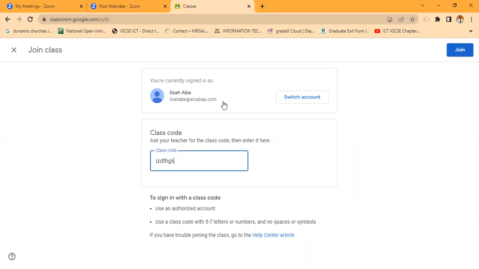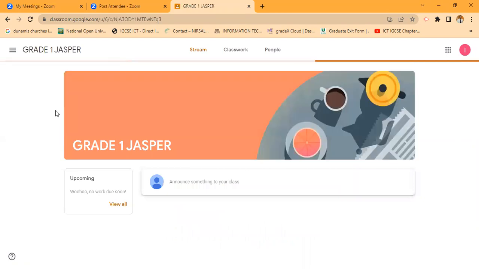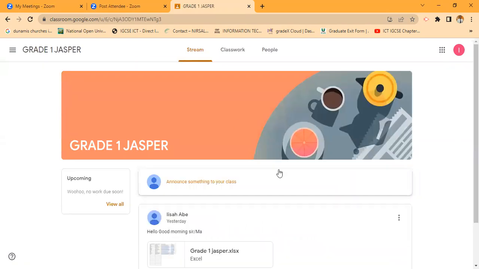Once you click join, it will take you to a class like this. So once it brings you to a class like this, what are the things you're going to learn here? Understand the environment first. The first thing you have to take note of is there's a stream.